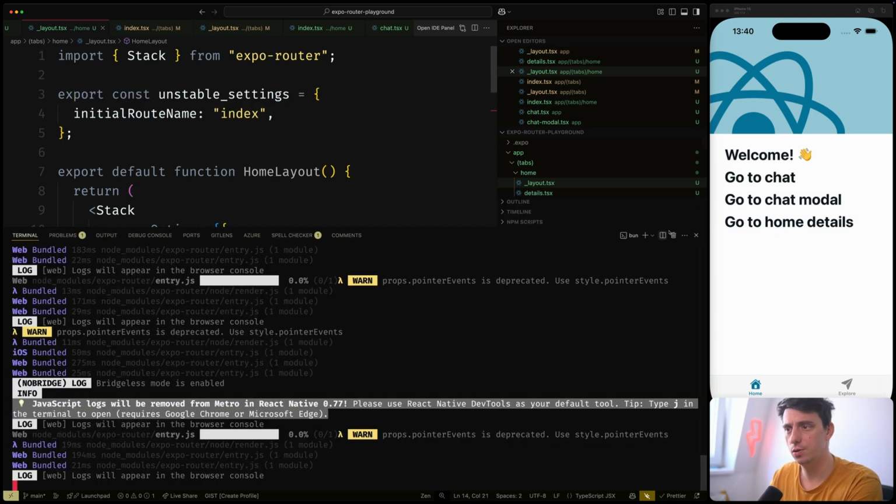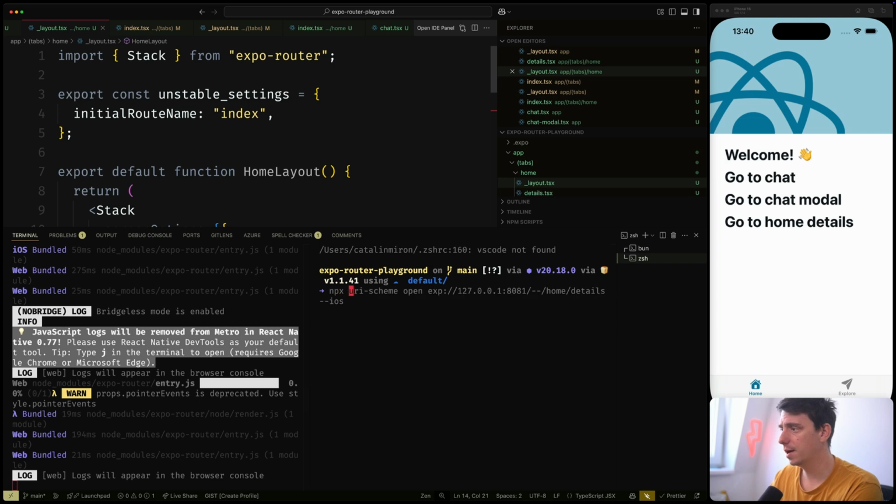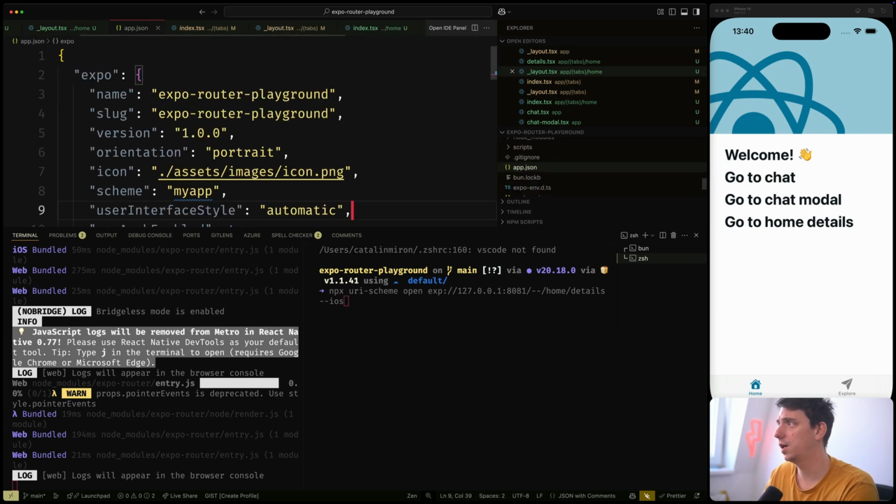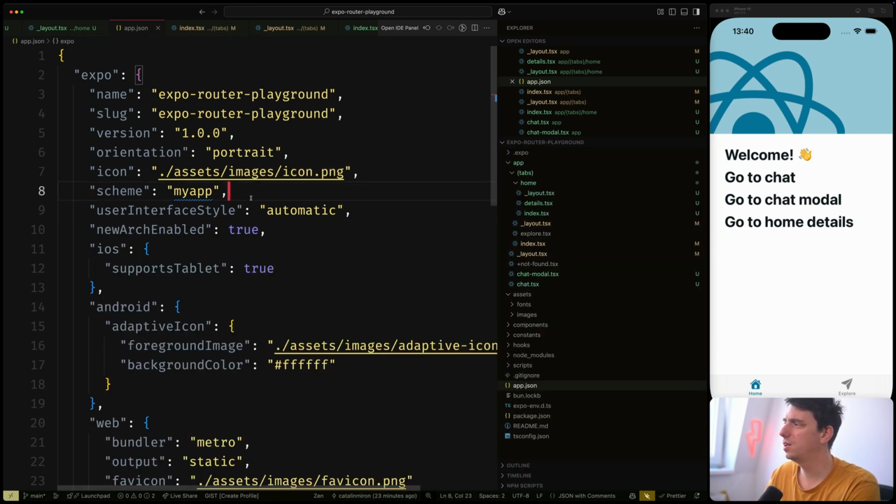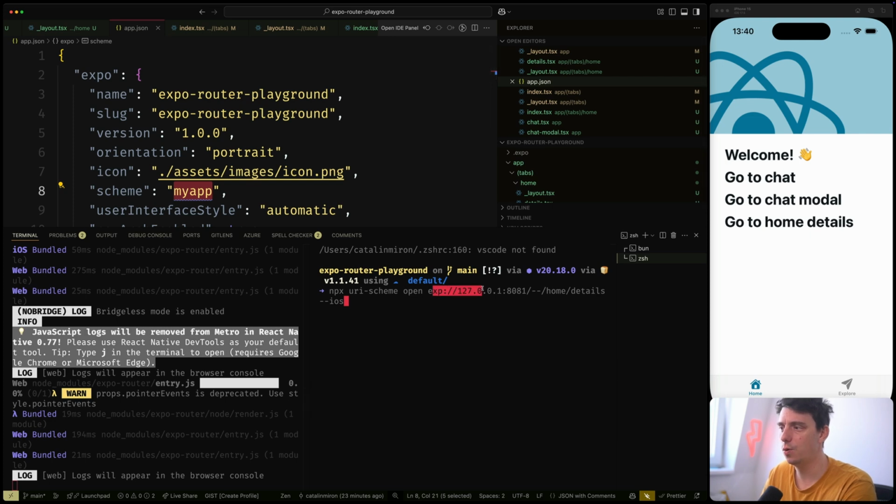Let me open up a new terminal here and type npx uri-scheme. Since I'm in the Expo Go client, we need to define the deep linking differently. Usually if you go to the app.js where you have the scheme, you can have myapp:// and whatever is the route name. But since I'm using Expo Go, the route is different. You need to define it as exp://, the IP, then --, and then whatever is the route. In our example, it's going to be home/details, and I'll be using the iOS scheme.